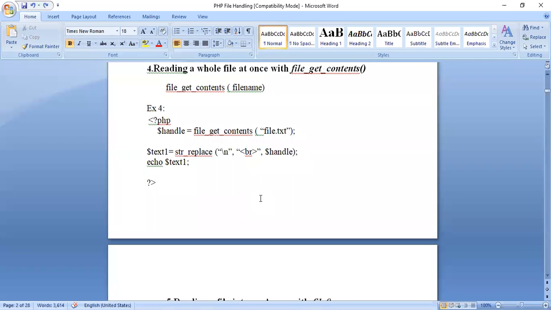Next thing is reading the whole file at once by using this particular function, file_get_contents. The syntax of this must be specified as it is. You are not supposed to modify anything. Okay, file_get_contents from the required file, so that you'll be storing it into some variable.